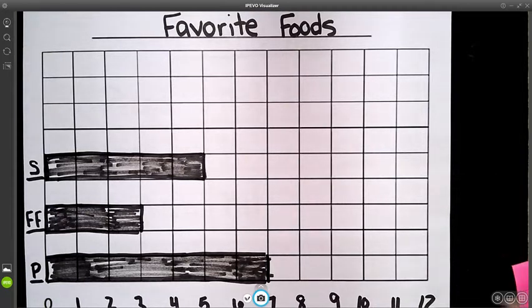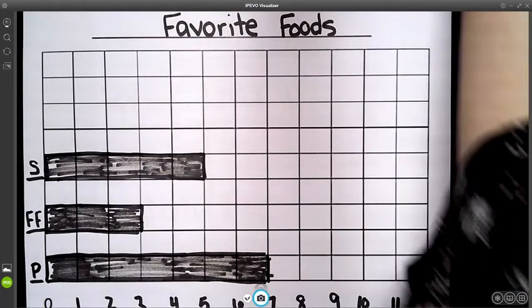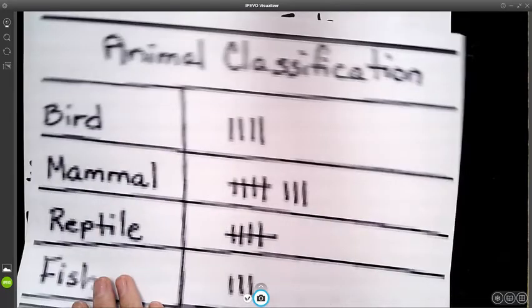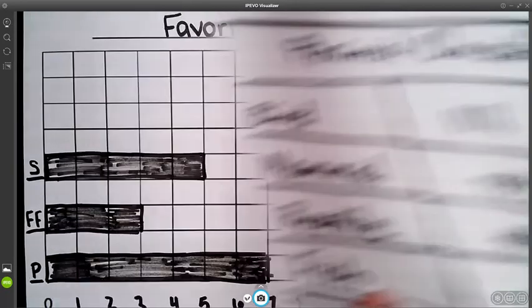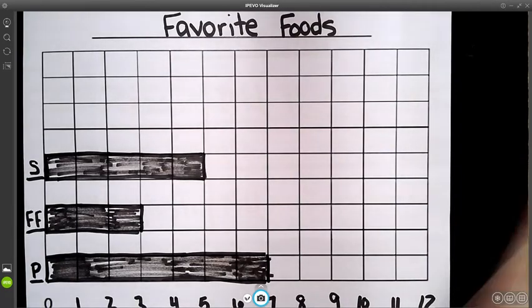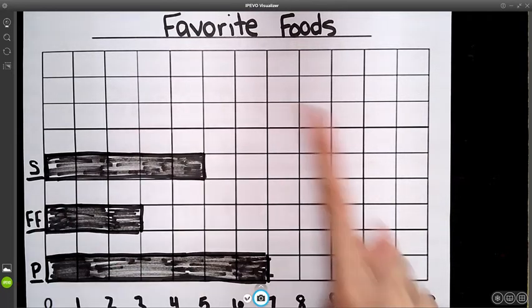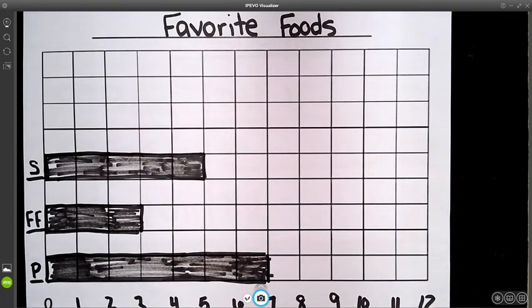Today on Seesaw, you are going to be making a bar graph with animal classifications. So you have birds, mammals, reptiles, and fish. So when you are ready, you can do your Seesaw activity. You're going to make your bar graph on Seesaw, and then you will finish with the exit slip.